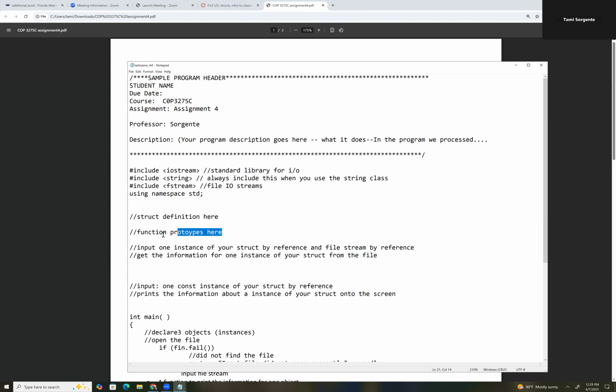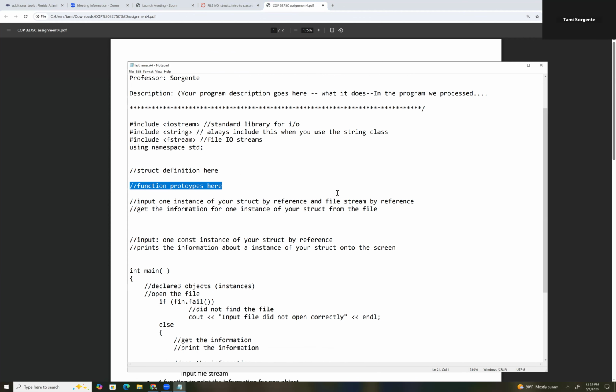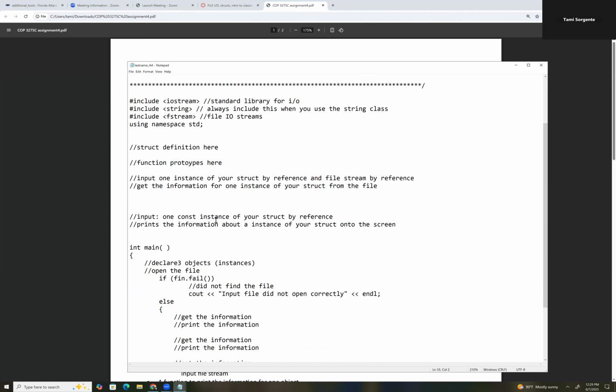Then your function prototypes will be up here. There's only two programmer defined functions. One that's going to take a struct by reference because you're going to fill it, and the file stream by reference. So you will connect to the file in the main function and then pass it to this function here. And then the other one is going to take a constant instance of the struct by reference because all you're going to do is print it onto the screen.